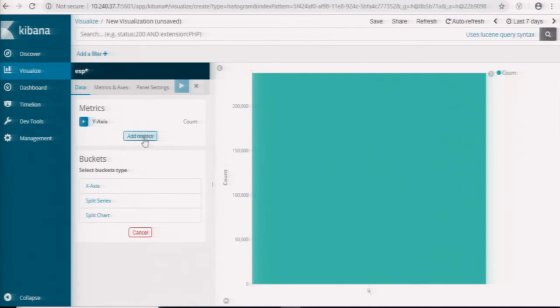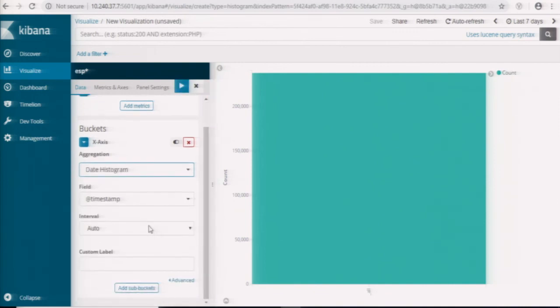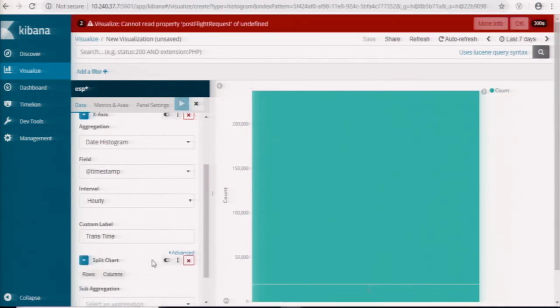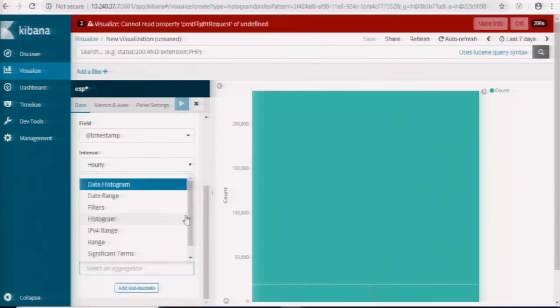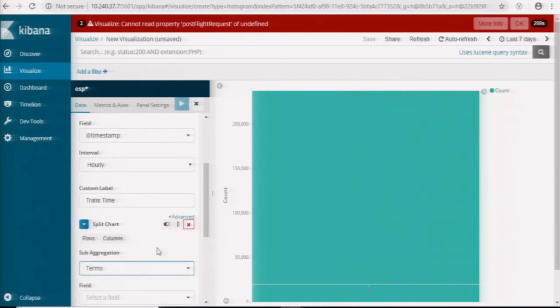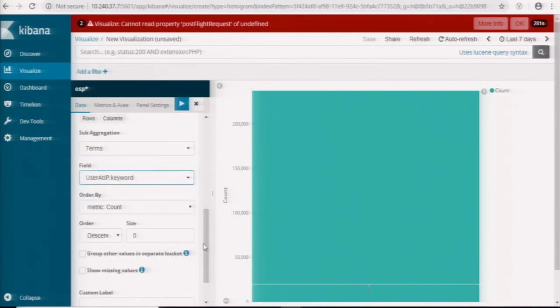And then I'm going to go based off the count again, and I'm going to create an x-axis with a date histogram. And I'm going to use the timestamp. I'll do hourly. I'll call this one, just make it a short one, transaction time. I'm going to add a sub bucket. And that's going to be a user add IP. So terms, user add IP. And then I'm going to keep this at 5. Oops, sorry. Hit play.